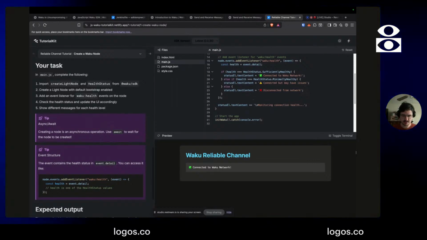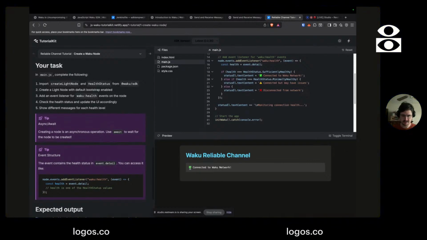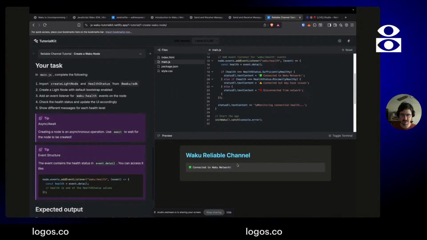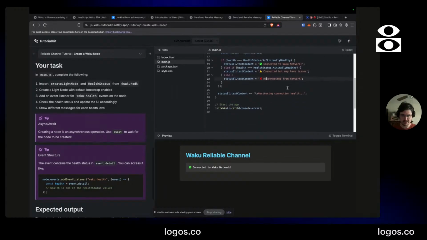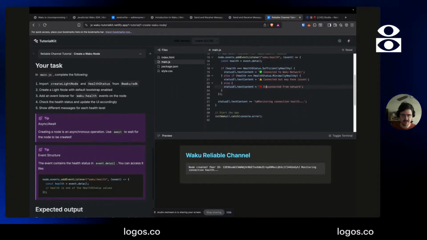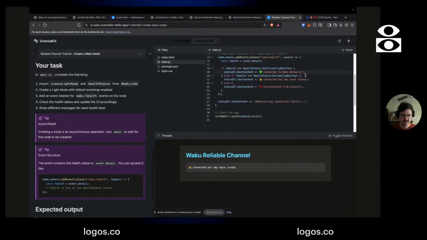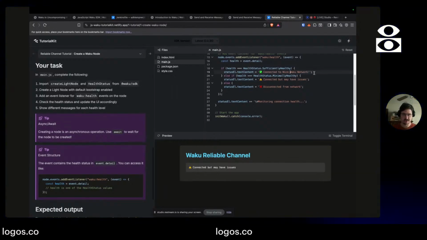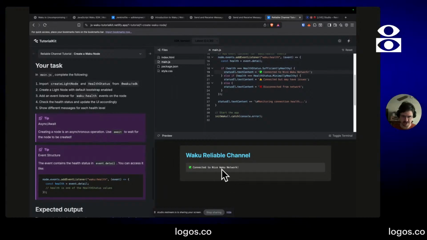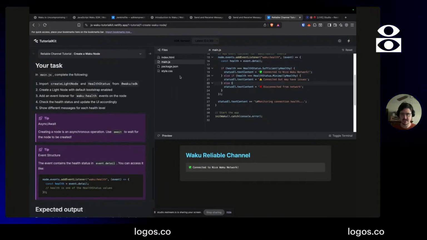And now we have a node running. We have this code running in the browser, running in the network, and if for whatever reason I wanted to change things, connect it to the Waku network, it's refreshing as I'm making these changes.